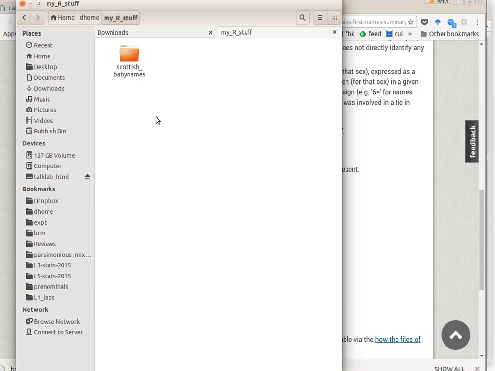Now this is going to be my working directory. So I'm going to put all my data in here. I'm going to put all my scripts in here. Everything's going to be contained in that one directory. I don't want my files scattered across my file system. I want them all in one place so that if I need to send that to someone, I can just make a zip archive of it.